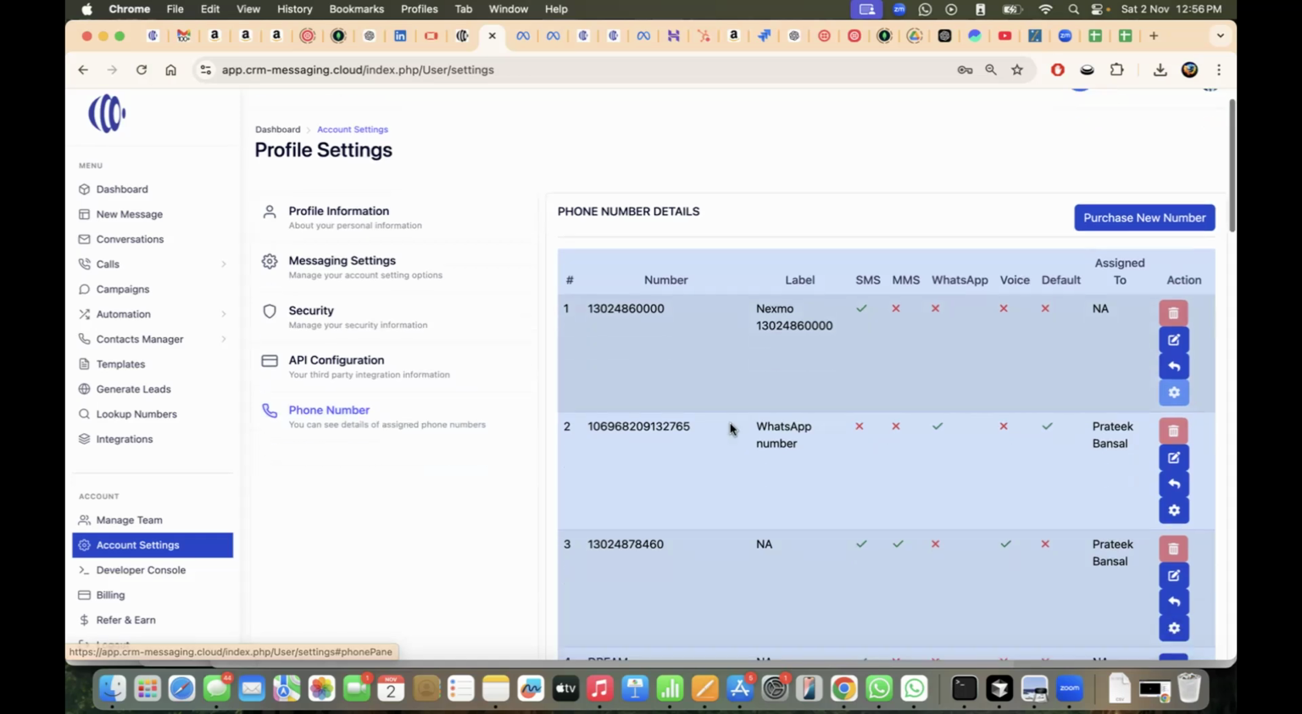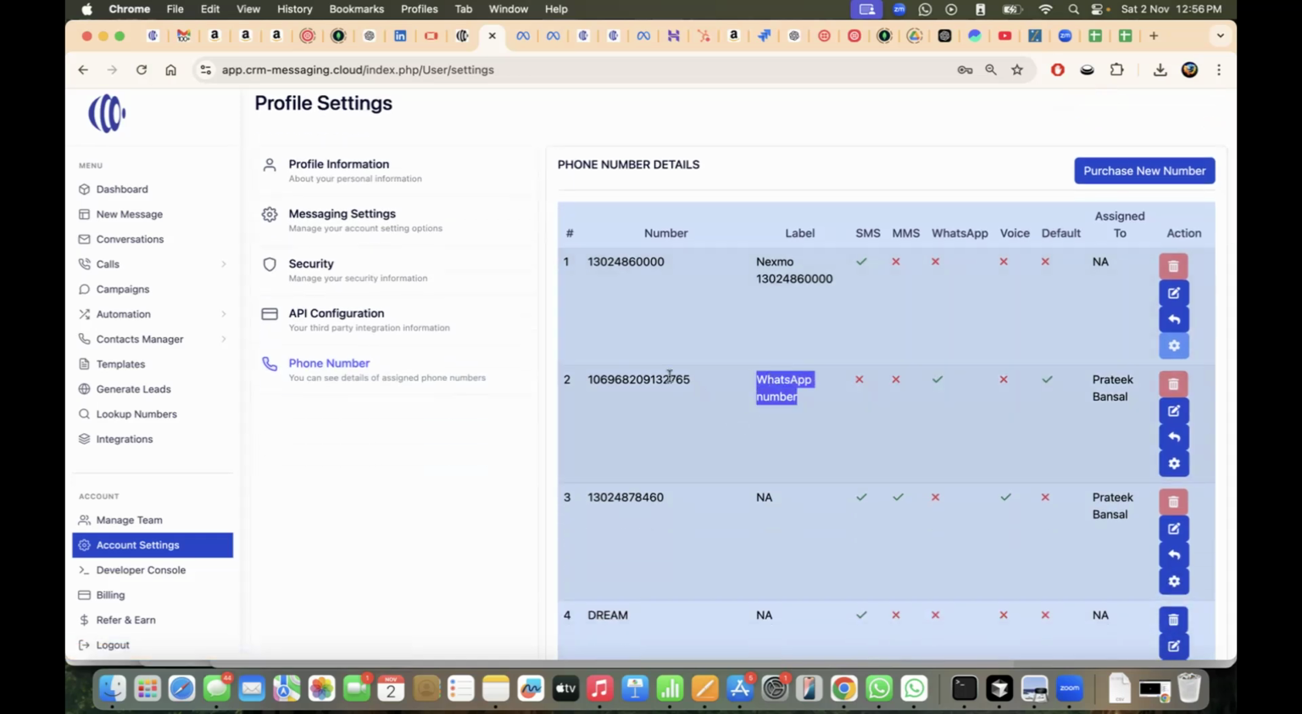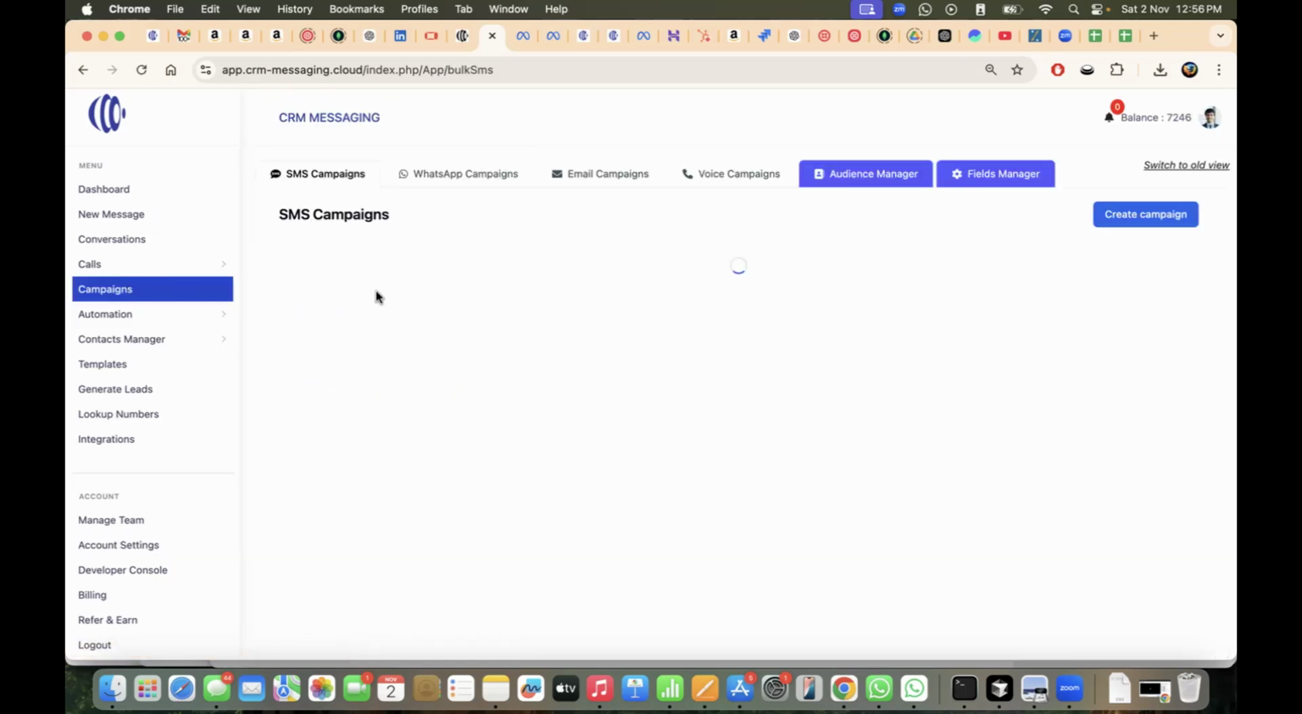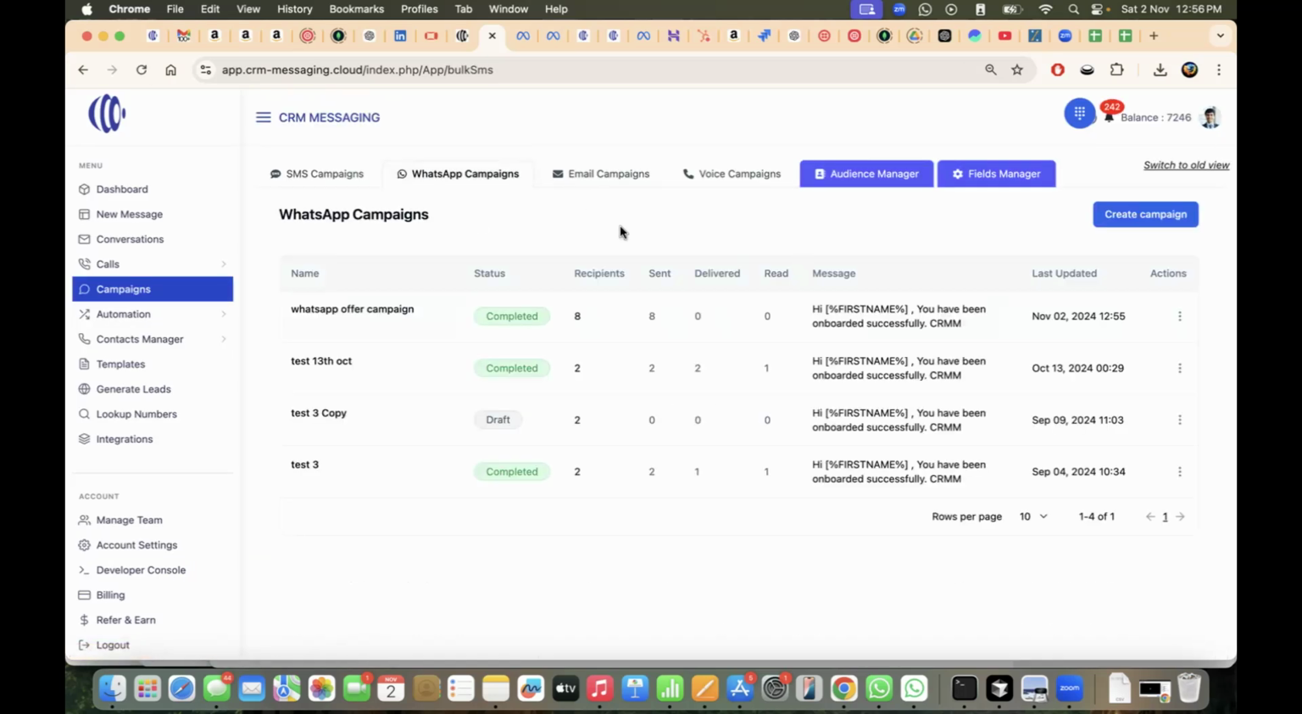Go to phone number, make sure your number is available. So I have my WhatsApp number available over here. So I'll use this number to send WhatsApp campaign. Go to campaigns, go to WhatsApp campaign. Here you can see list of campaigns, but you can create your new campaign over here.